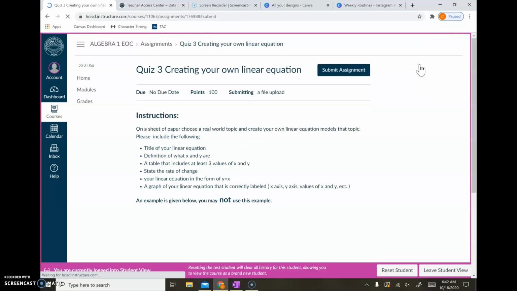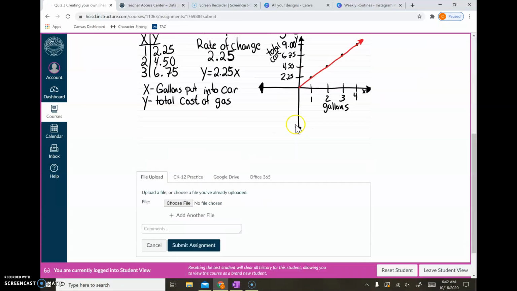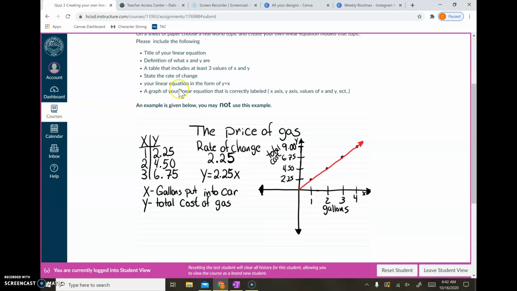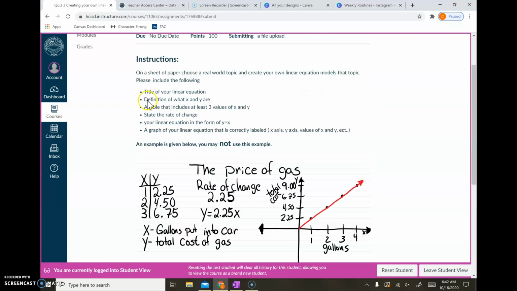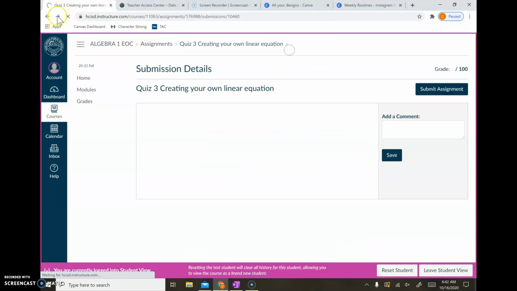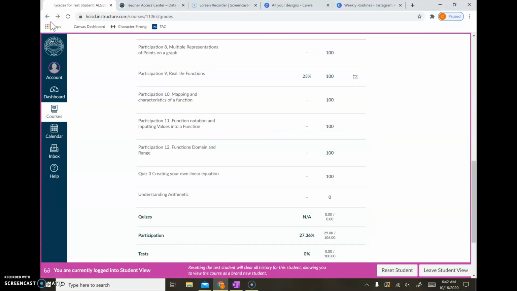I'll go to Submit Assignment. And guess what? Look at that. It pops up right here on the screen. It takes me directly to the page, and it tells you all the instructions and so on and so forth, guys. So that's one way that you can get caught up on your grades or look at what you're pending for your grade, okay?